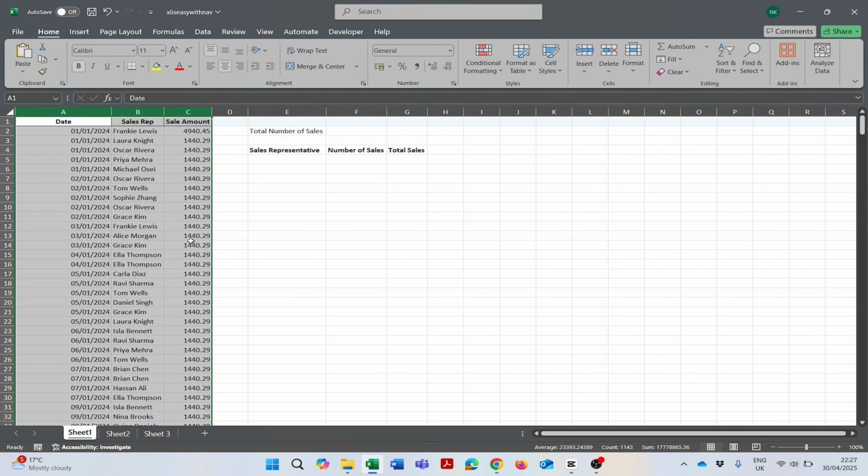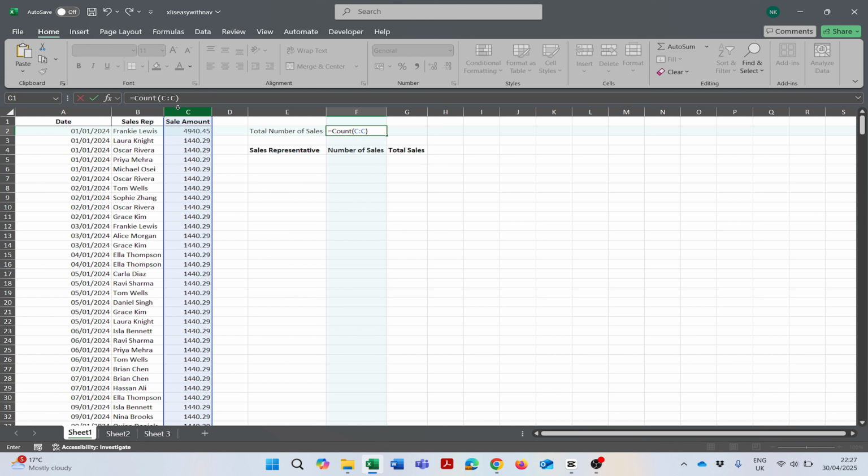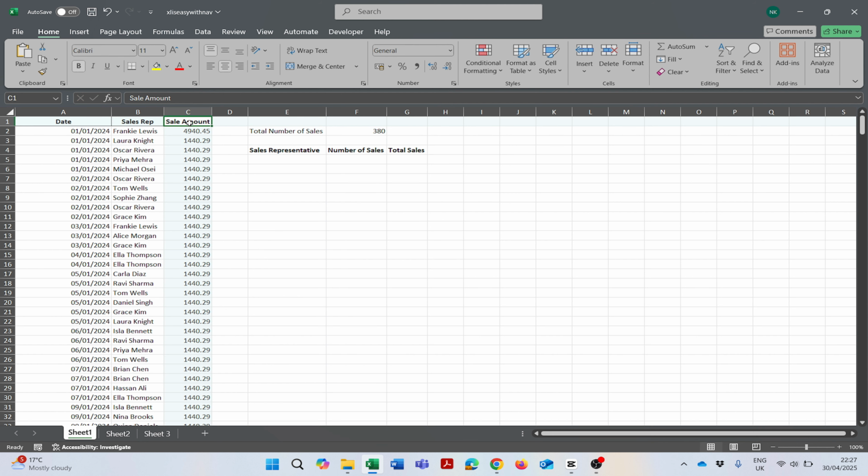This is the sales data that we will be using for this tutorial. We have sales dates, sale rep name, and sale amount in column A, B, and C respectively. Now we want to find out total number of sales during this period. In cell F2, type equal count, open parenthesis, and select column C, close parenthesis, and press enter. Count function does not count text, so we can relax, it will not count cell C1.